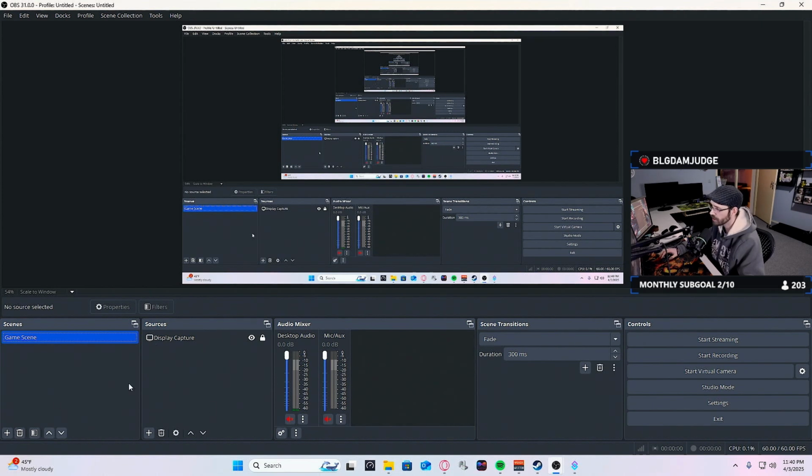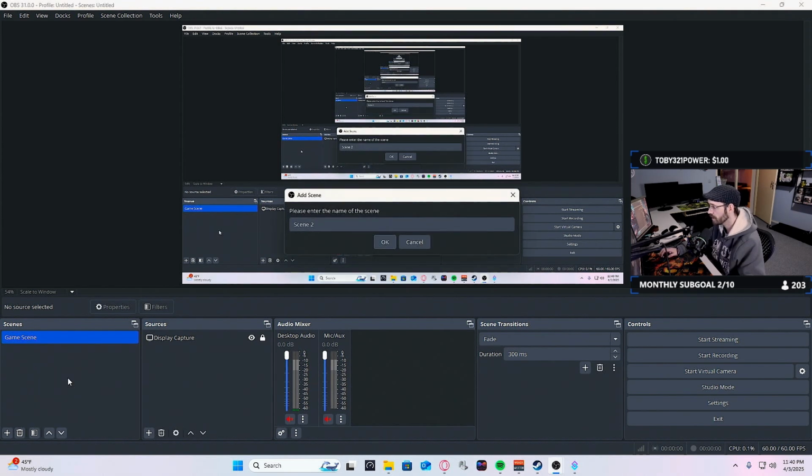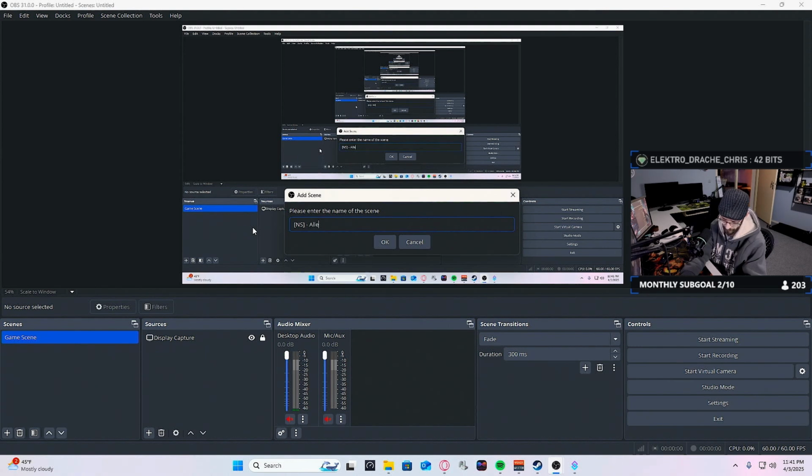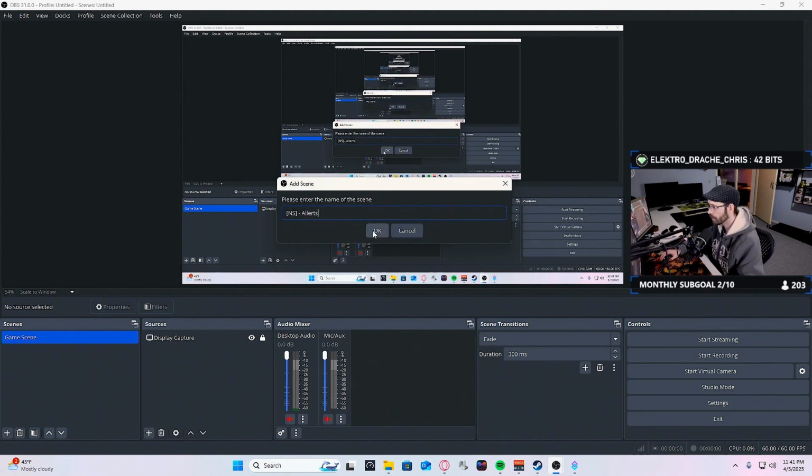Now, first thing we want to do is, I always love to use nested scenes. So what we're gonna do, we're gonna add a new scene, and then we're gonna call it NS alerts. NS alerts. So we're gonna go and do this.